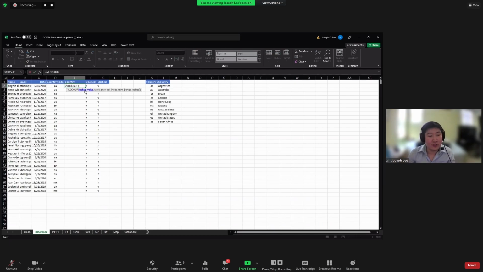and it's going to ask us for a lookup value. In this case, we want to look up the CA for reference. And then for the table array, we're going to select this table right here, just the values, since we want Excel to look up this table for our value.